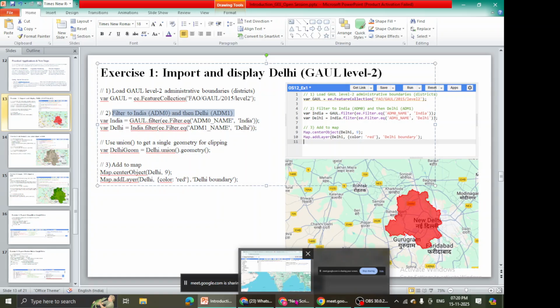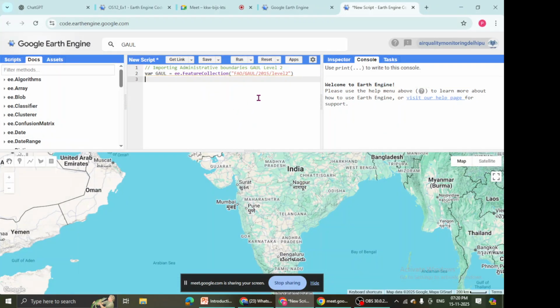So coming back, let us go for the second step. The second step is filtering to Delhi. Okay, so we will filter it to Delhi.